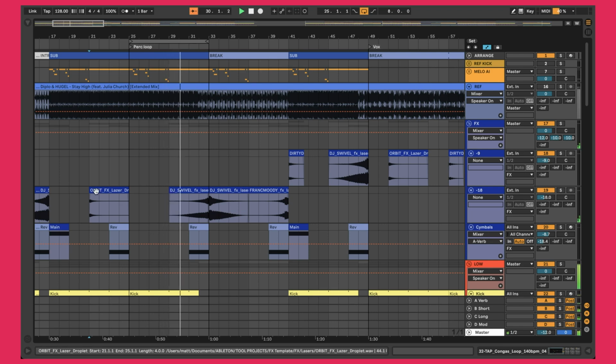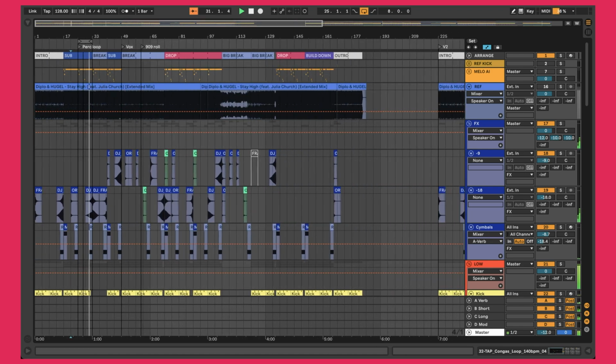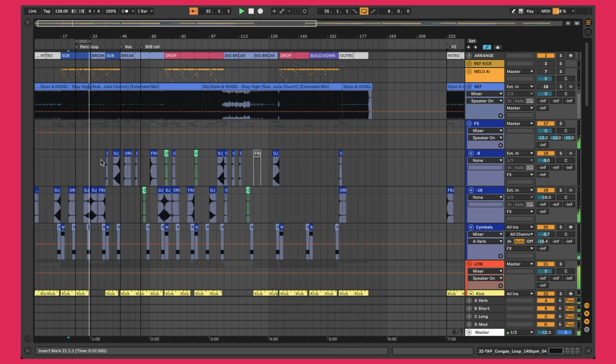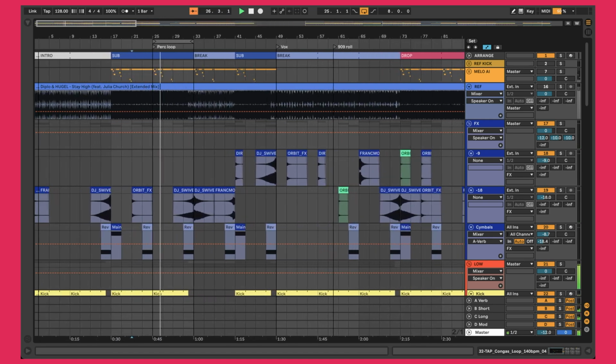So with that said, this did take me about 15 minutes to recreate and then also actually arrange. And I'm going to show you how you can do that super quickly too.